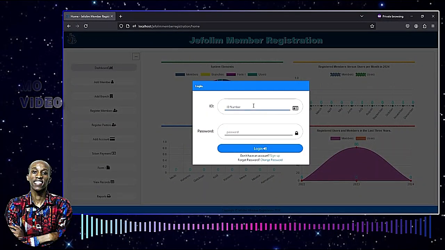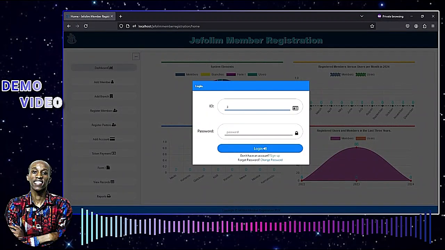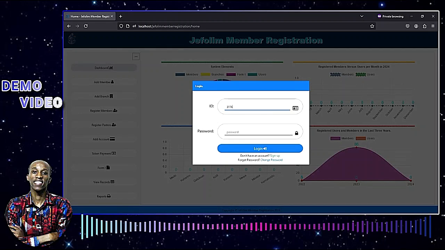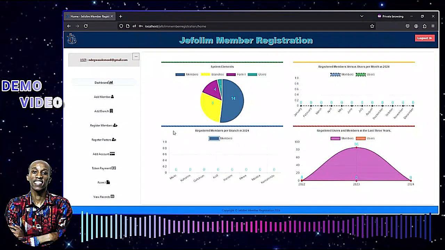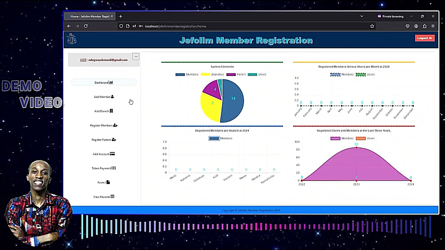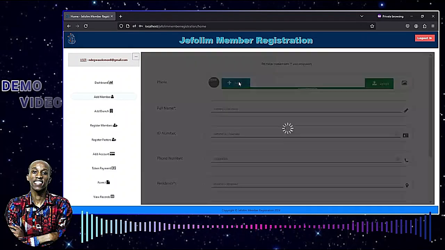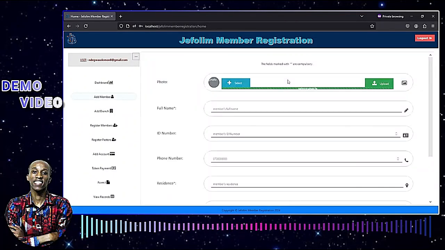So this is a system that I had created for our church. It's called Jefolim member registration. I've created this system using HTML, jQuery, CSS, right? So it has got functionality. So that was the dashboard.